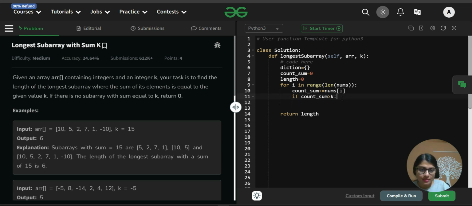Actually, it doesn't matter. Let's not think about that. If count sum equals to k, then let's take length equals to i plus 1. Right? So let's say 10 plus 5. So here i plus 1 would become the length. i plus 1 is nothing but 1 plus 1, 2.